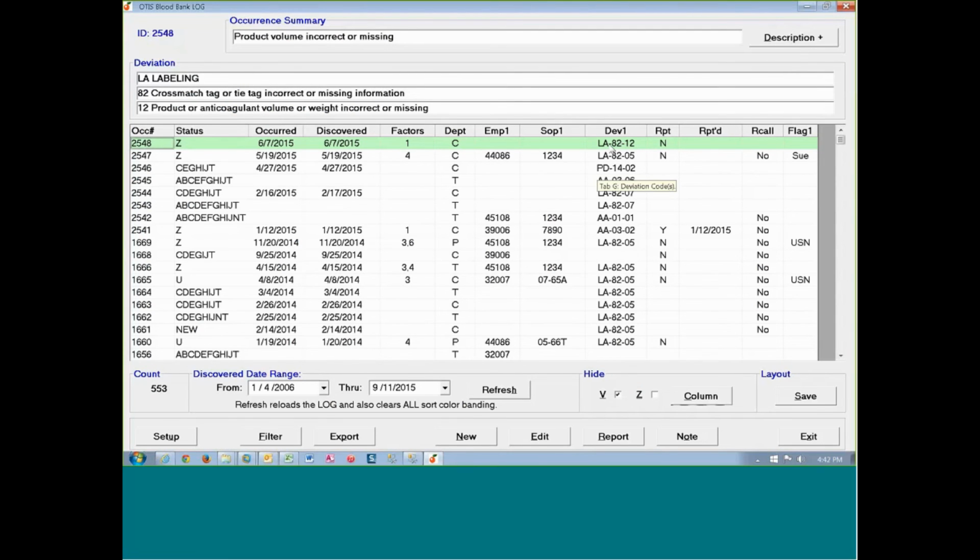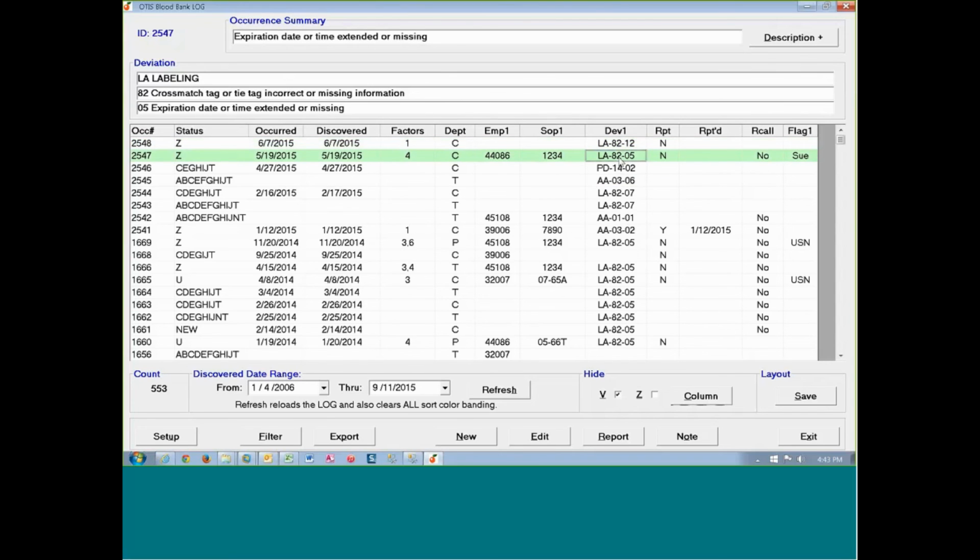And you can see the first incident in the log is a deviation code of LA8212. And that code is actually spelled out at the top of the screen. So one doesn't have to memorize what these codes mean. They are always displayed at the top. If I click on the second row, you can see the description at the top changes.